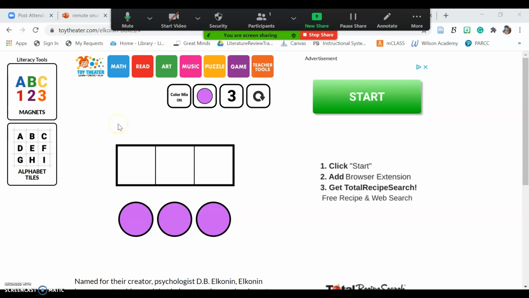So now I'm going to show you how you can use the Elkonin boxes with your students online so that they are able to practice their phoneme segmentation. I found the Elkonin boxes online at toytheater.com. I will be sure to include this link in the presentation. With this, students are able to practice segmenting the sounds in words using the boxes and the chips.